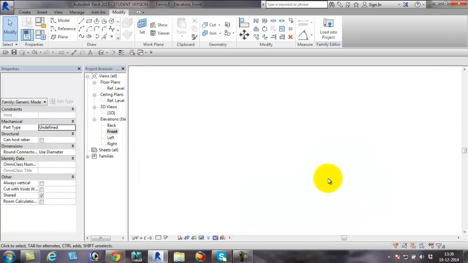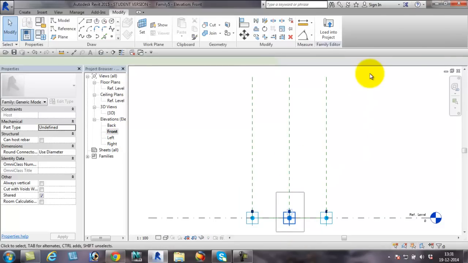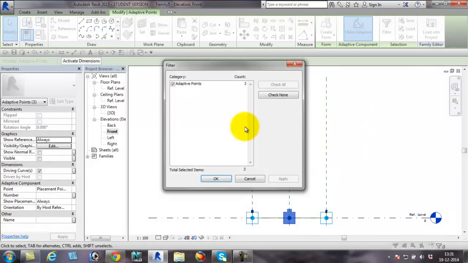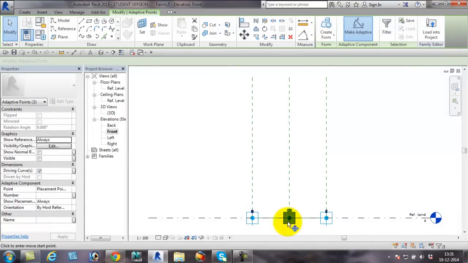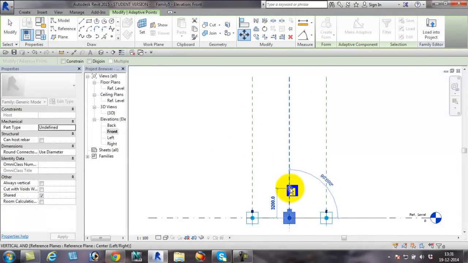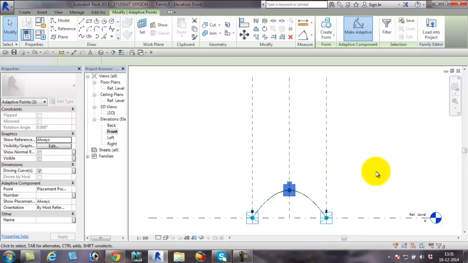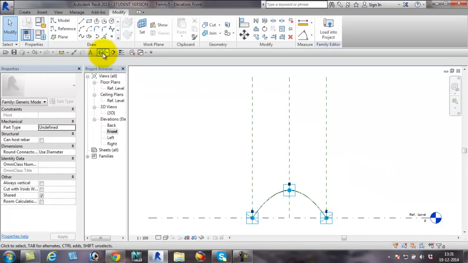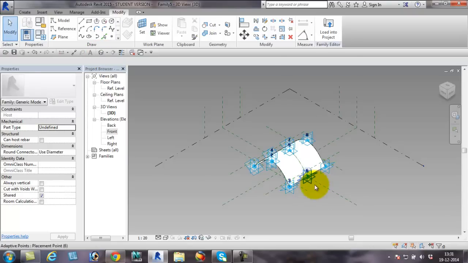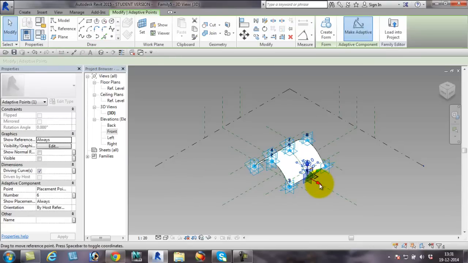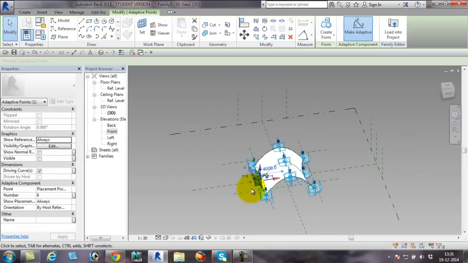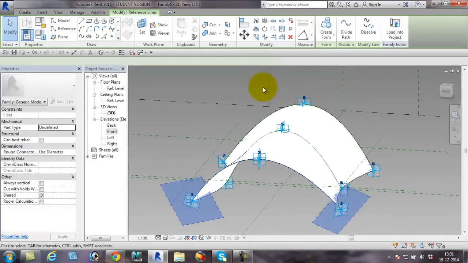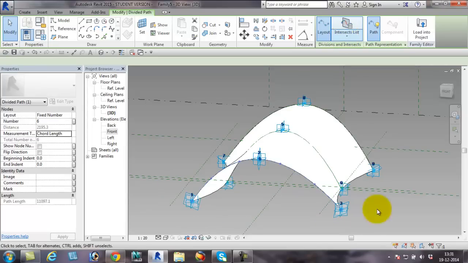Go to the front view and choose the middle adaptive points, filter them to check if only points are selected. Move them to the required height. Now, checking on the 3D view, we find our adaptive component shaping according to the way the points are moved. Adaptive points are moved in the family. This makes it flexible.